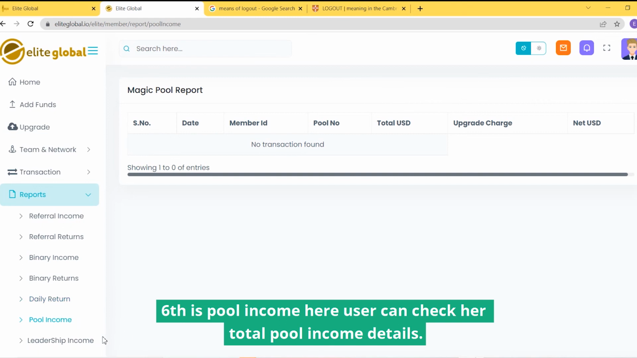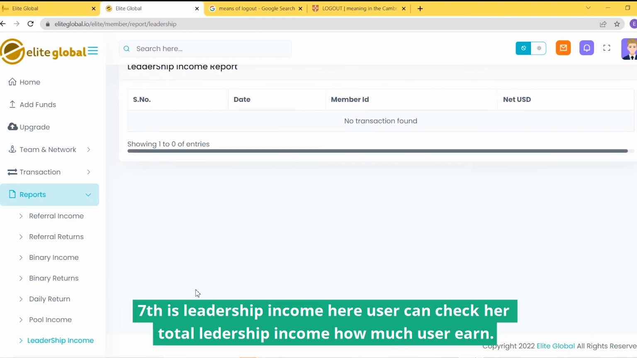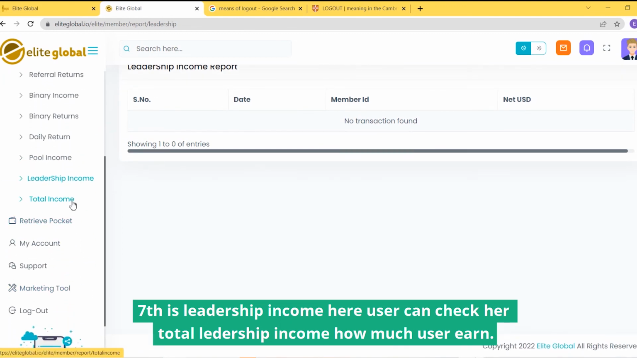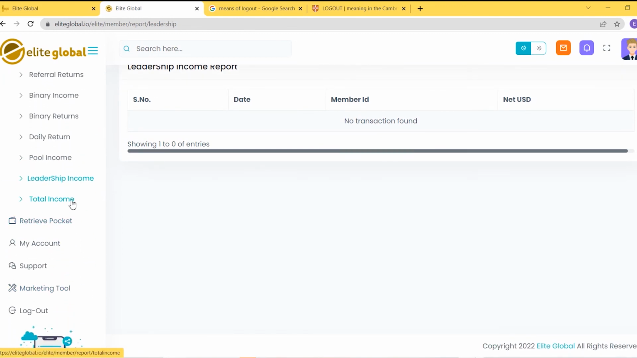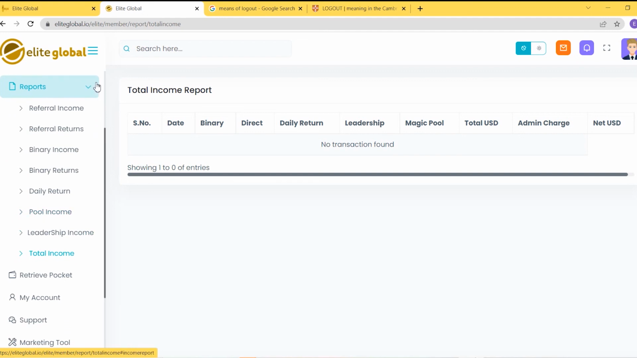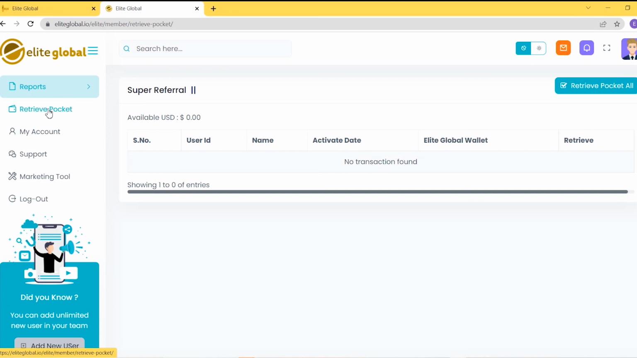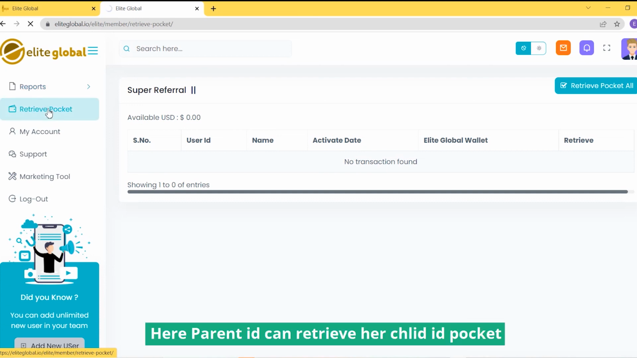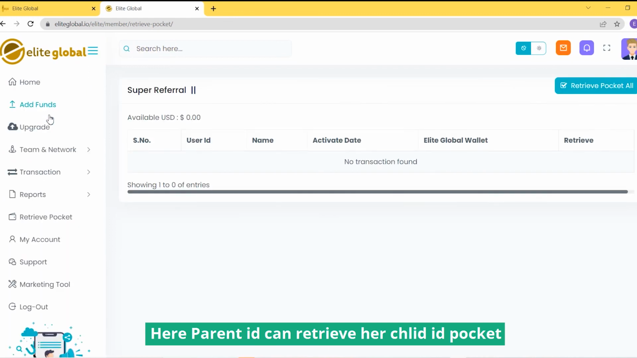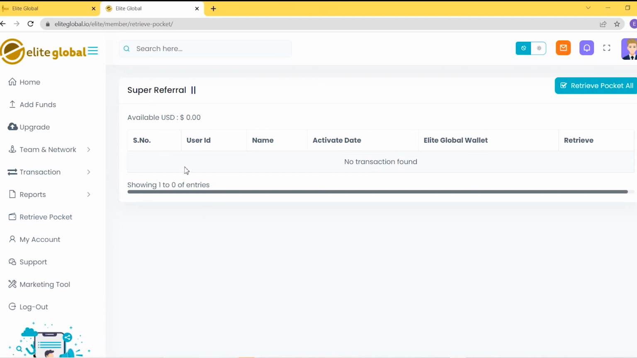Sixth is Pool Income. Here the user can check her total pool income details. Seventh is Leadership Income. Here the user can check her total leadership income, how much the user earns. Eighth is Total Income. Here the user can check all the income the user earns. Next is Retrieve Pocket. Here the parent user ID can retrieve her child ID pocket. Note it's applicable only to structured IDs.